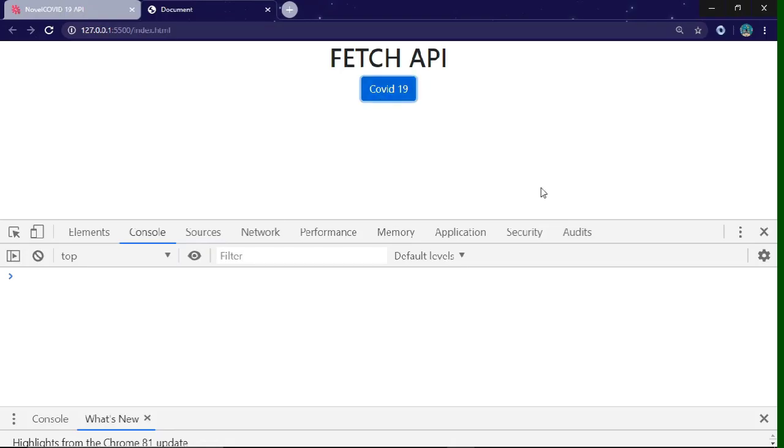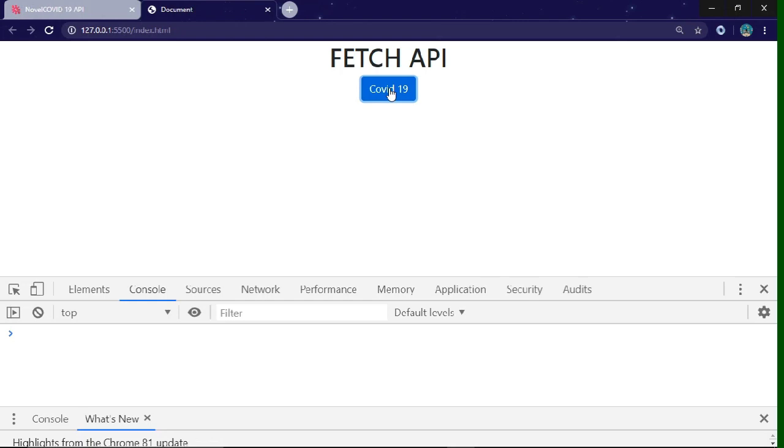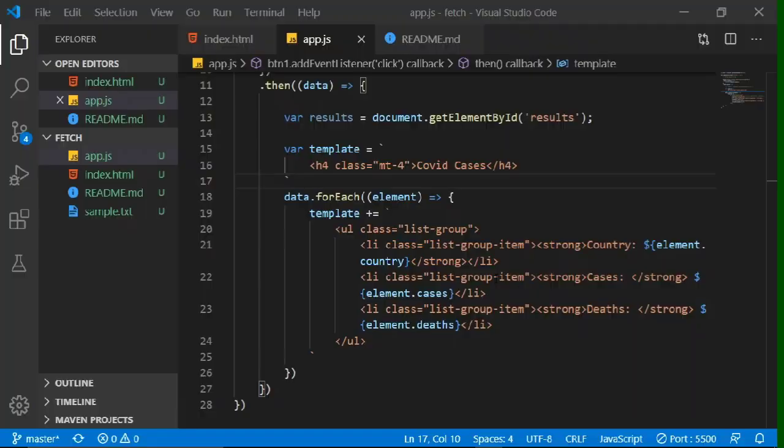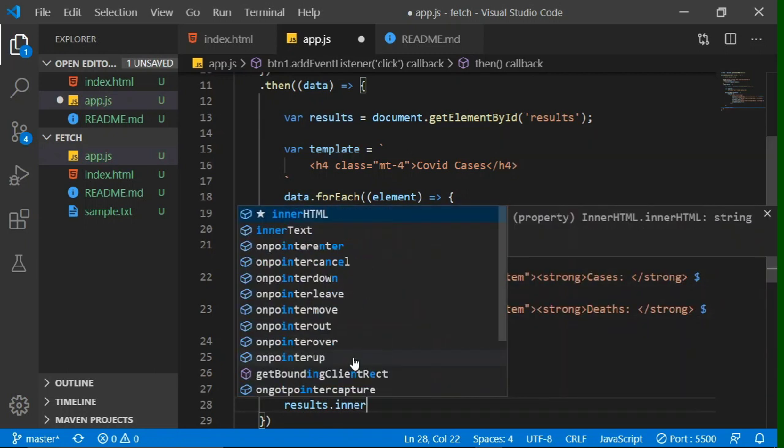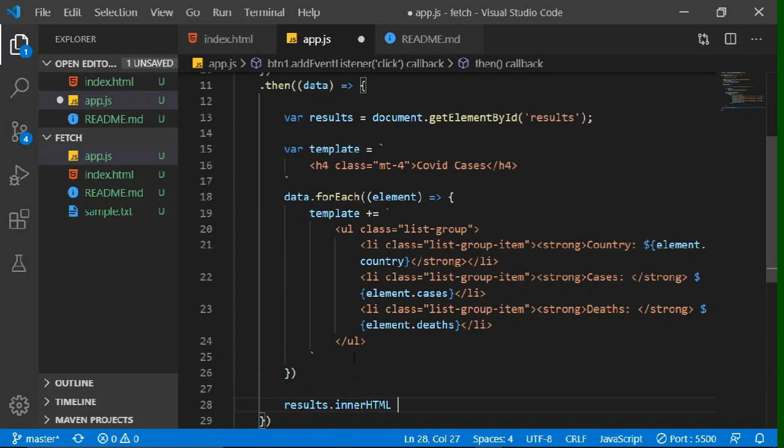Let's see, when we click on this button, we are not getting anything. So let's go back to the editor. I forgot to actually add this template to our results container where we want to display it. So you can write results.innerHTML, which should be equal to our template. Let's save it and see whether it is working now or not.